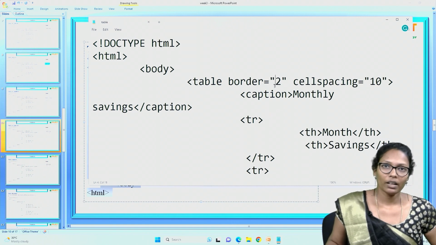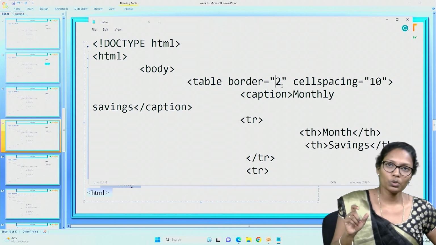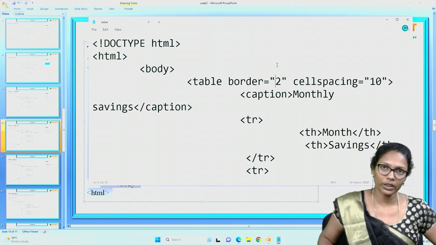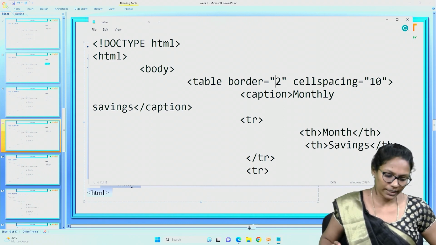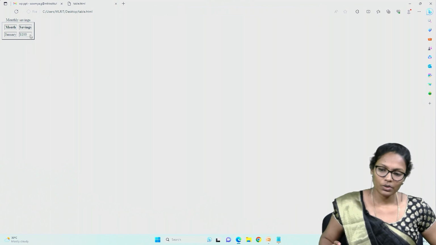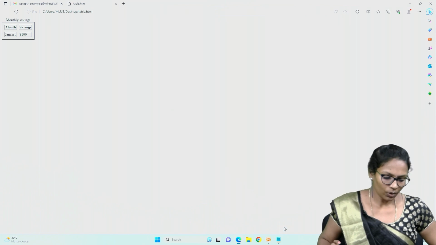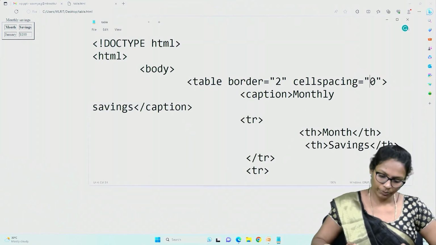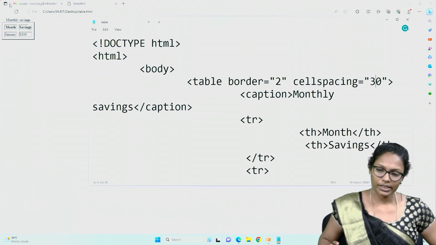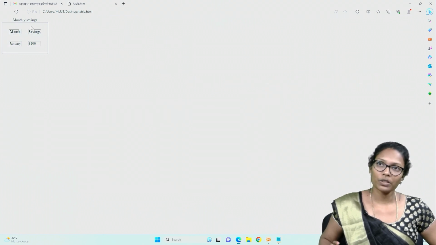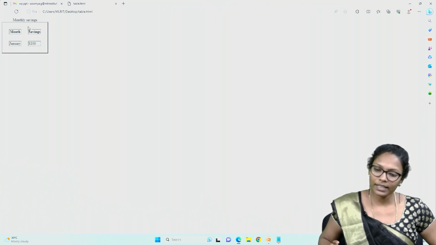In this program, I have given the border as 2. Why? Just to show you the space between the two cells. If I give the border, you can observe the space clearly. The cell spacing I have given as 10 here, so if you observe, the space between the two cells is 10. Now if I increase that space to 30, we'll check the output here. See, you can observe the space between the two cells has increased. This is also called cell spacing.